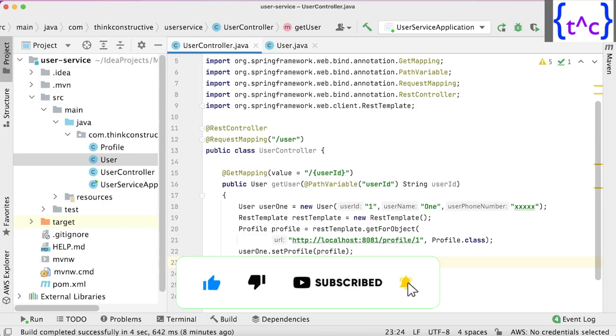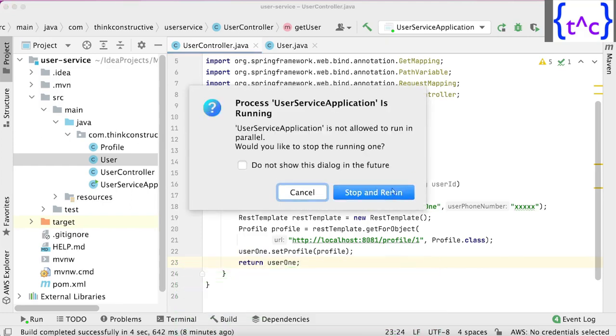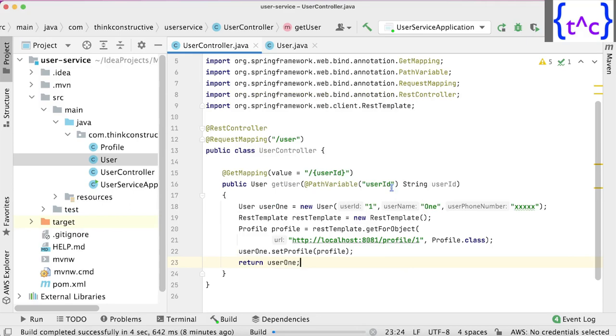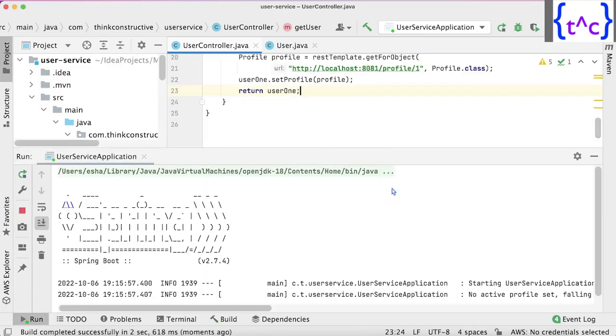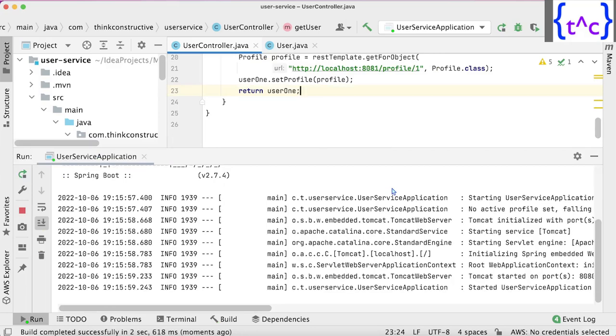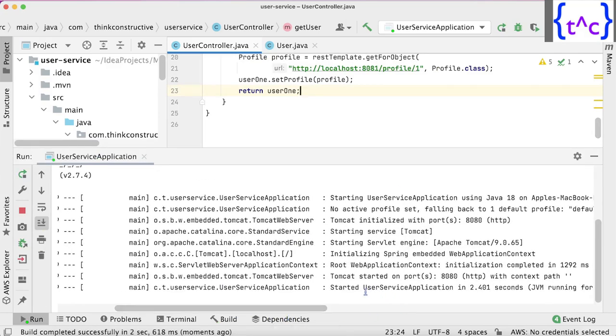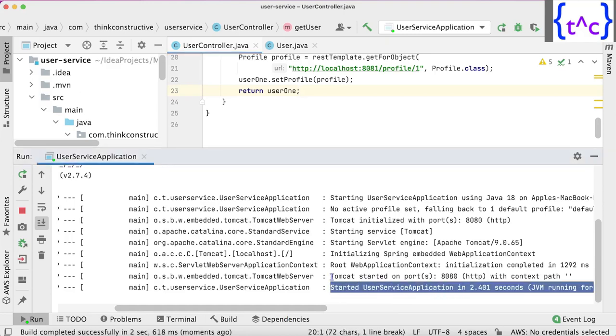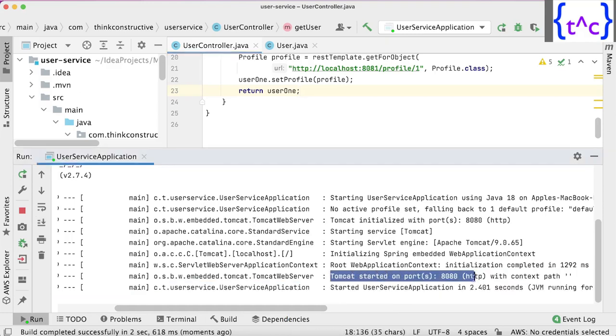I'll just save and restart the server. Only for user service application, because we have just now done the code changes here. There is no code change in profile service, so we are not even touching that. So my server is restarted. You can see started user service application and Tomcat started on port 8080.